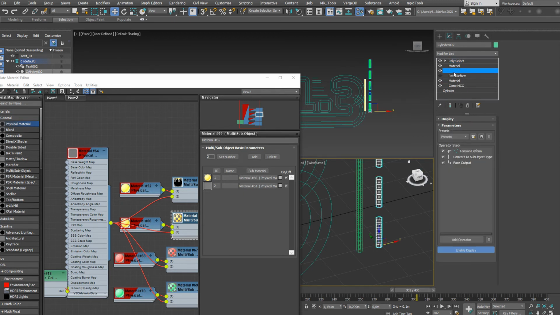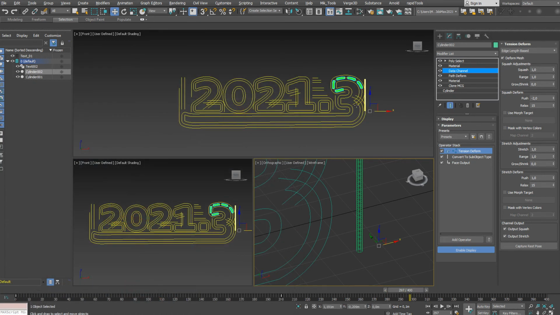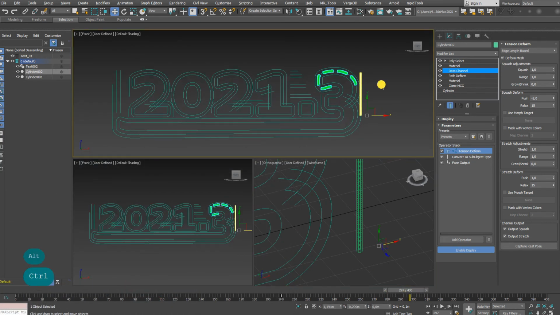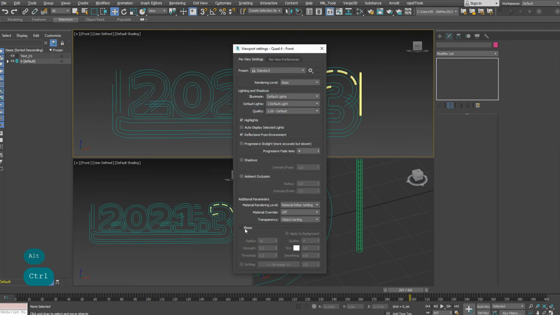Important on that one is, in the data channel, we need to recapture the current pose because it's a different geometry. And now we can turn on the path deform and everything goes along. To make everything look cool in here, I'll just deselect everything. I'll go to my preview presets and I'll just turn on the plume, and I can change the radius and everything in here. I can change the strength if I want to.